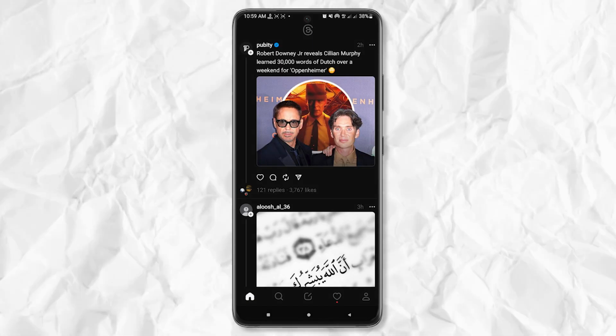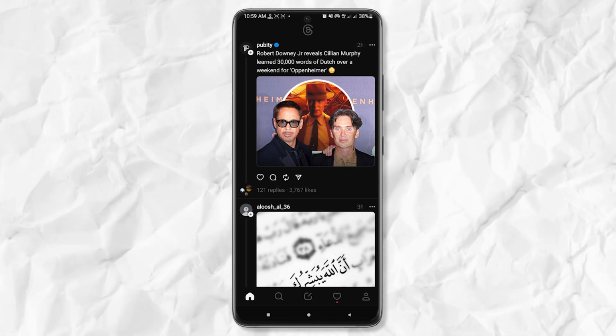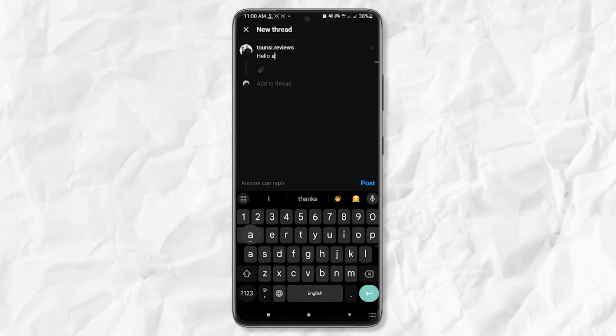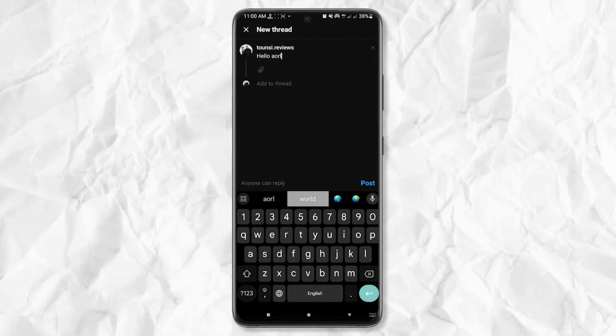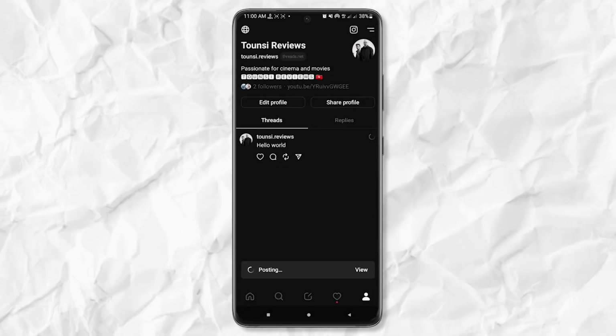Now let me walk you through how I can compose my own post on Threads. It's pretty straightforward. First, I'll type my message right here in the text box. It can be anything I want to share with the Threads community. Once I'm done, all I have to do is press the Post button to share it with others.